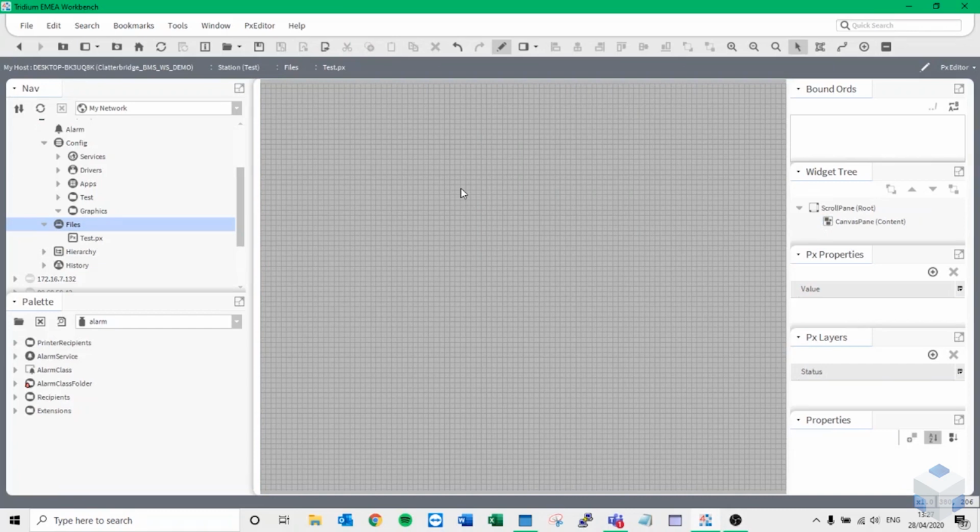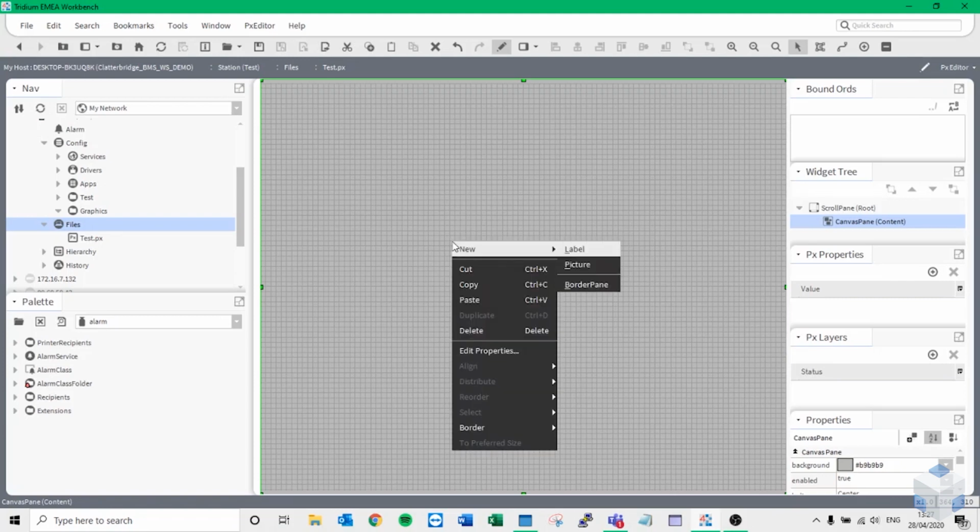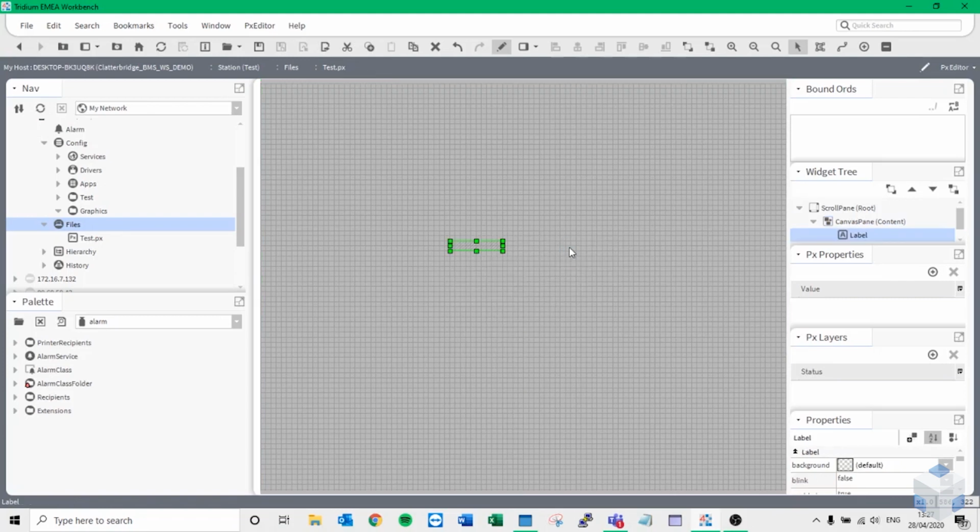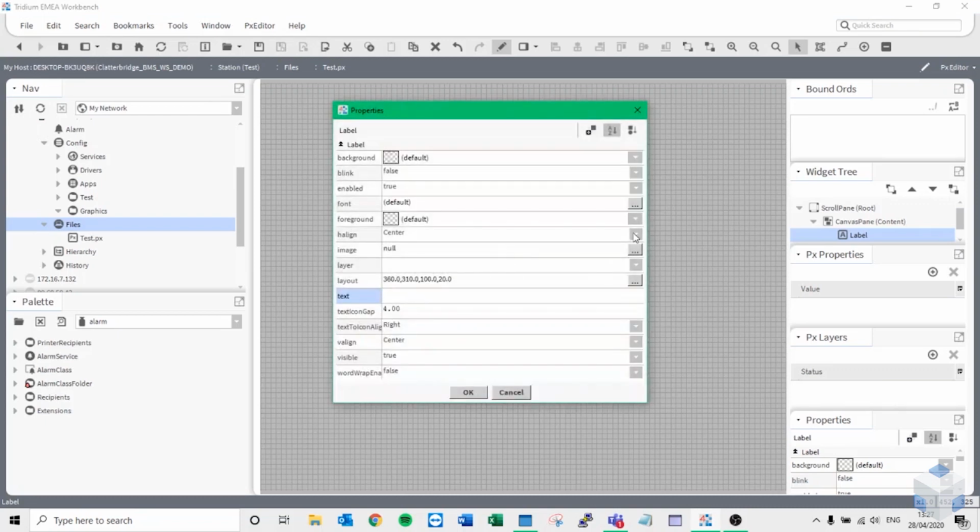Today I'm going to be showing you some quick, simple tricks on how to display a user that is logged in with the date and time on a basic PX page. So first off, you want to come down to your files and create a new PX page. And then you want to right click and go New, Label. And then expand on this.